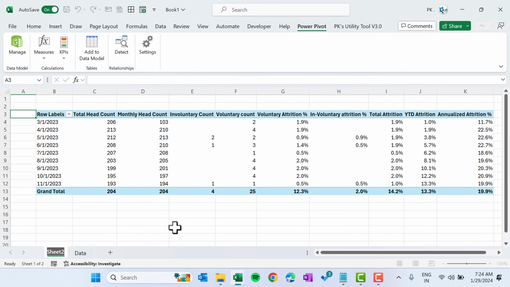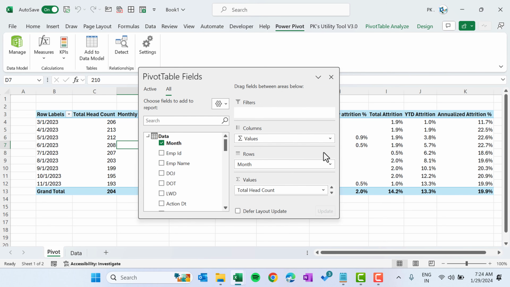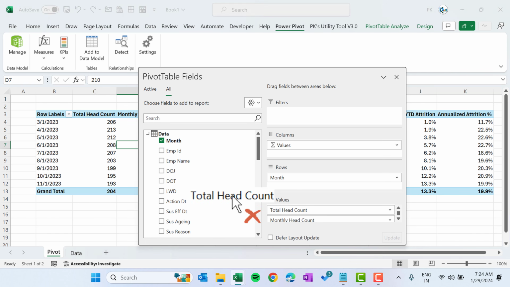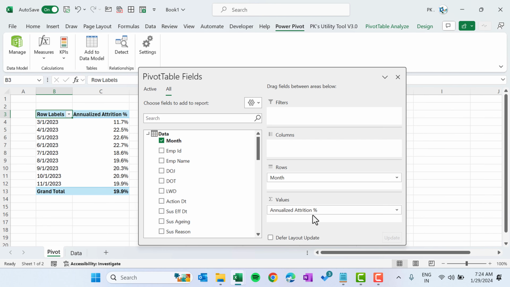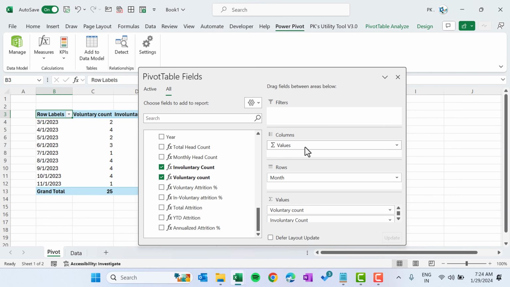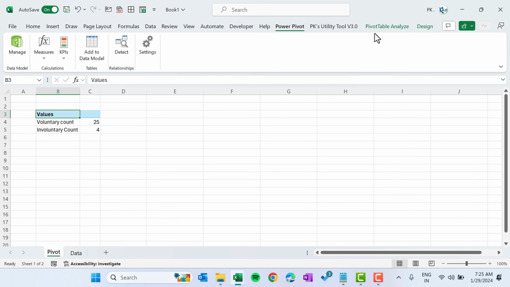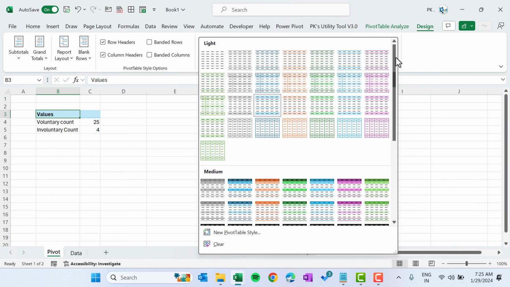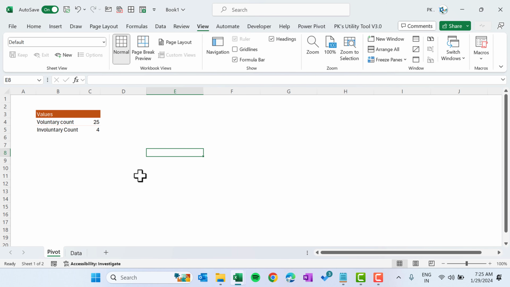Now let us rename this sheet as pivot and right click, go to the show field list, and what I'll do here, let's remove all the things from here. We will just keep voluntary involuntary count only. So for now let's remove all and scroll it down, and let's keep the voluntary count first, then involuntary count, and remove the months also from here. Put the value here, go to the design, and you can choose any design from here. Let's say this one. Go to the view and remove the grid lines from here.